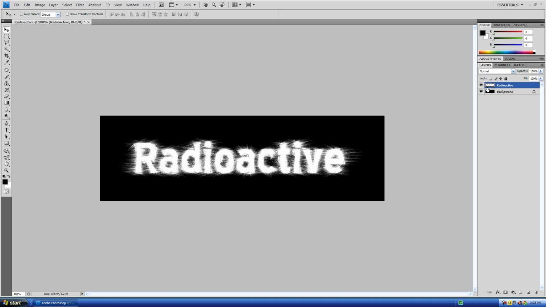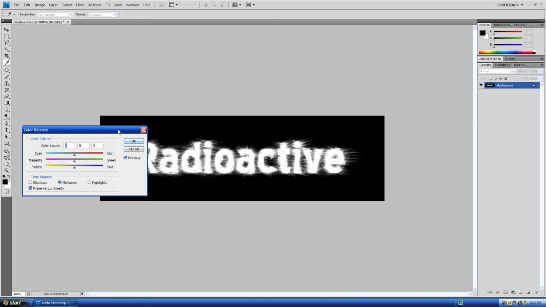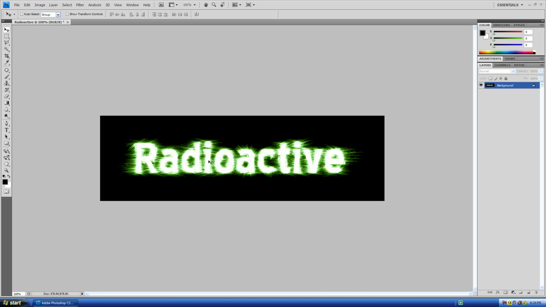Now what we want to do is just make sure both your layers are visible, and hold Control or Command on a Mac, and hit E, and that'll just merge all the visible layers together. And now go up to Image, Adjustments, Color Balance, and just play around with the colors here till you're happy with what it looks like. So that looks pretty good, just make it a nice bright green color. So that's it. You can see it's a pretty cool effect.